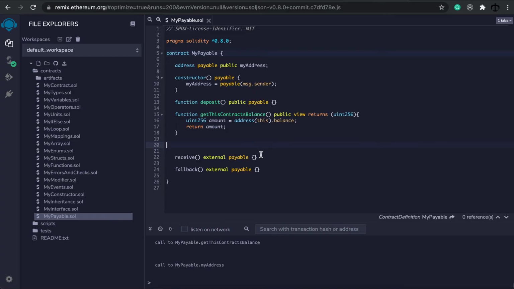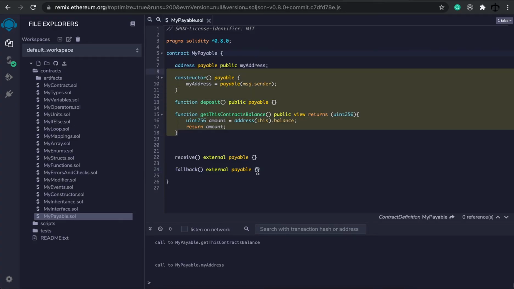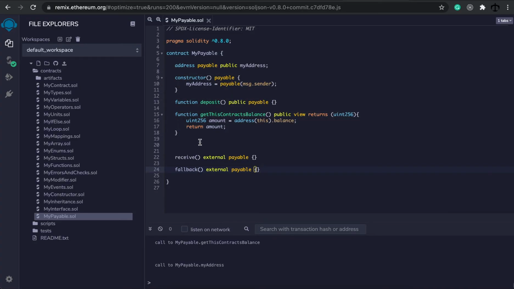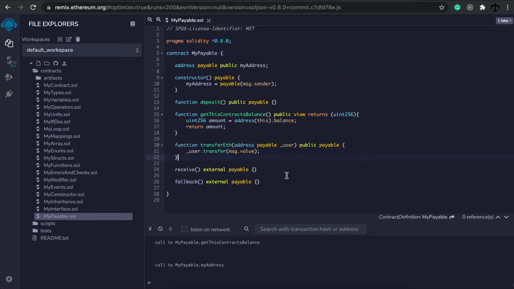We now know how we can accept ether in a smart contract by adding these two functions, receive and fallback. And remember, receive will kick off when there is no data field, so if the message.data is empty, and fallback will be called if it can't find any of the functions, and also if the data was there. But anyway, let's go ahead and actually put in this function.